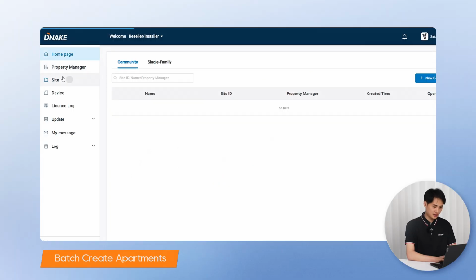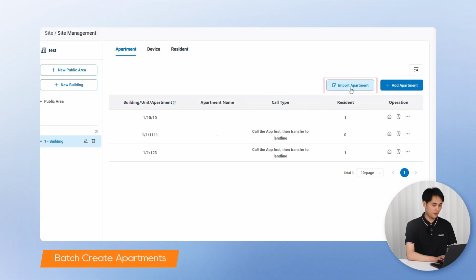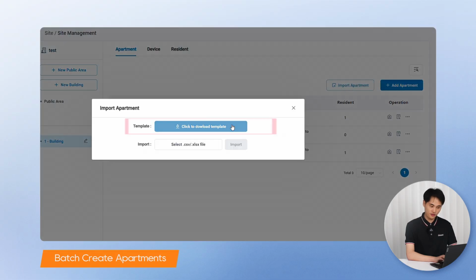For a large site, manual input is a nightmare. Let's solve it with batch operation. Instead of adding apartments one by one, now you can create them in batch. Go to the site, select Community, choose the building, and click Import Apartment. Here is a template for your reference. Upload your CSV or XLS file, and the system will generate the apartments automatically. That's it. It used to take an hour, now it's done in a second.